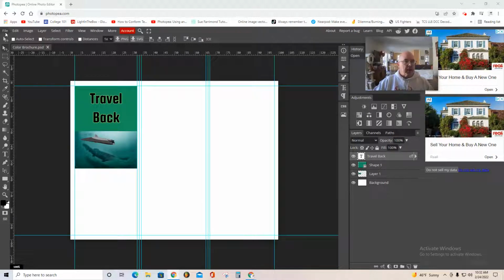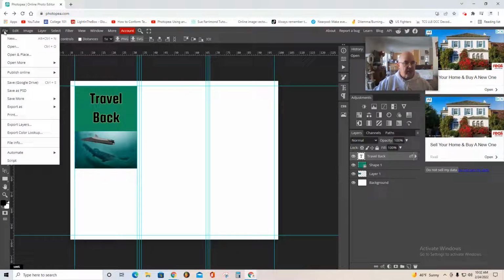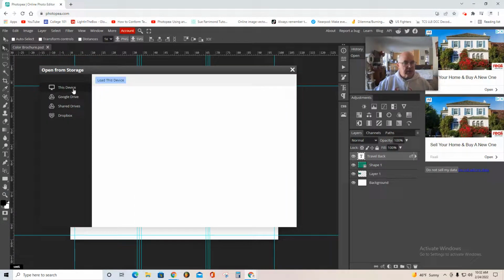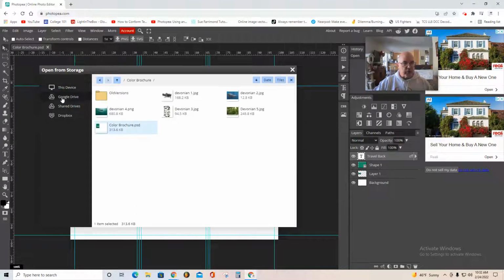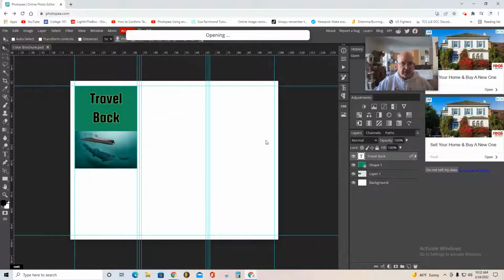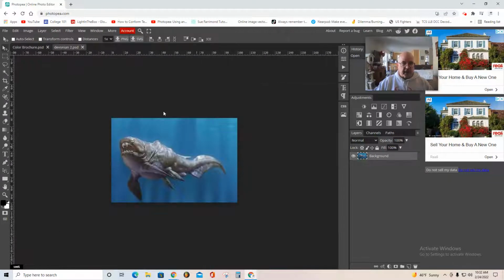So the way to do that is to move to this upper left corner where you see the word File, select File, and then open More from Storage, and then select Google Drive. And there you can see different images. So I'm going to select this Devonian 2 JPEG, double click it, and it opens a new tab. And there's my image.